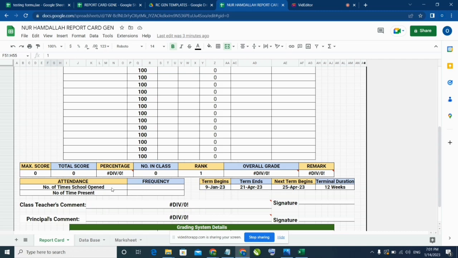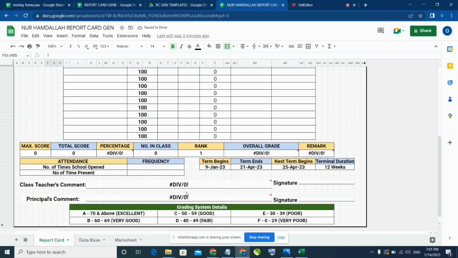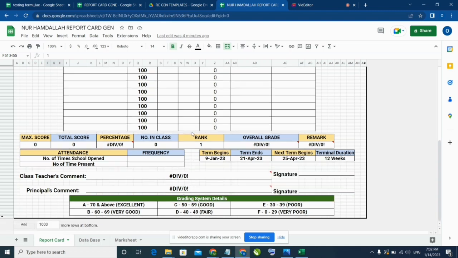The attendance, the frequency of the attendance, number of times school opened will be auto-generated, number of times the student is present will be auto-generated. And this one is editable to suit the term, the date you are going to begin the term, you end the term, and when the next term begins, and the number of weeks you have used to cover the entire term. This teacher's comment will also be auto-generated based on the overall score of that student, and the principal's comment will also be auto-generated based on the score of that child, and all the grading system in this particular sheet is based on this grading system here. You can see that, down here.